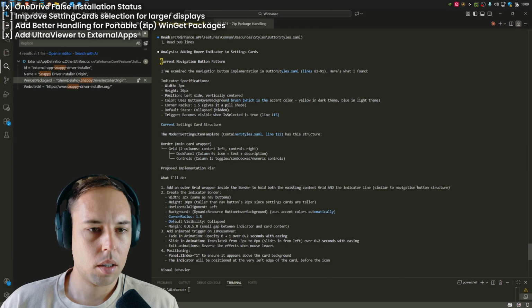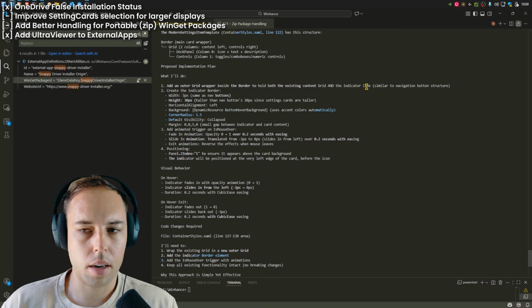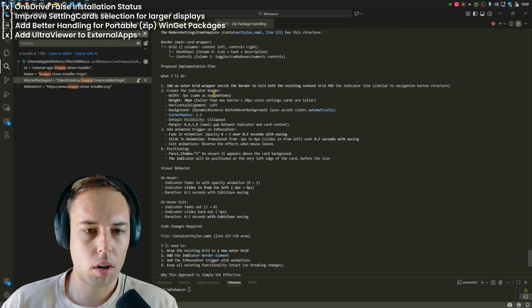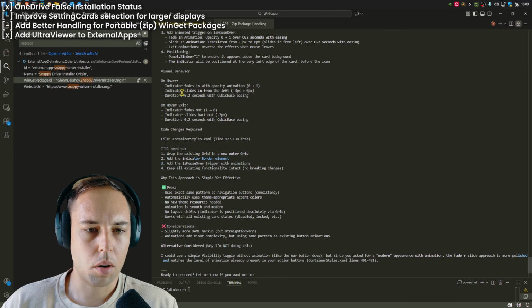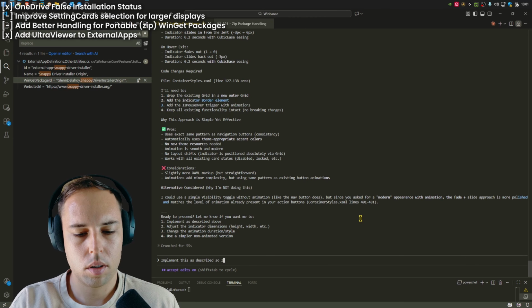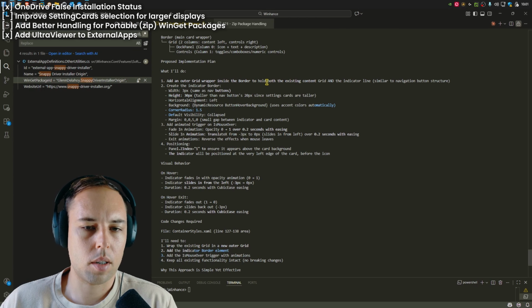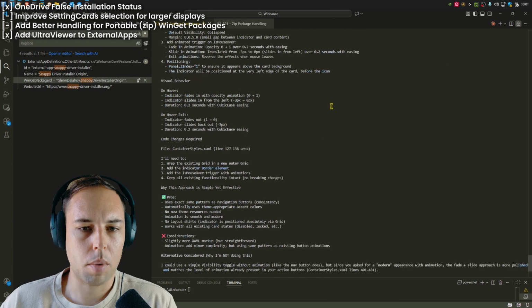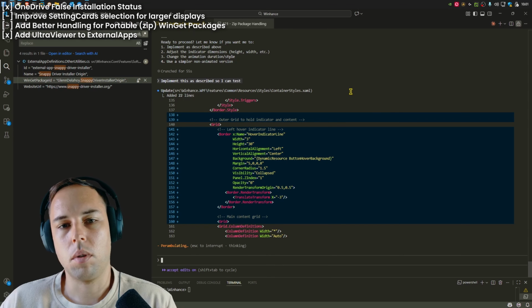Okay, so it's done the analysis and it's found the current navigation button pattern. So what it wants to do is add an outer grid wrapper inside the border to hold both the existing content grid and the indicator line. So it's similar to the navigation button structure. Then create the indicator border, same as the nav buttons, add an animated trigger, and then the positioning. So on hover, the indicator fades in with opacity, and it also fades out. So I'm going to let it implement this as described so I can test. I'm a little concerned about the fact that it's going to add a grid wrapper inside the border. I don't know if that's going to mess around with the shadows on the back of those cards, but we'll see once it's made these changes.